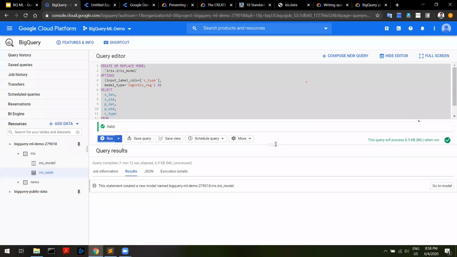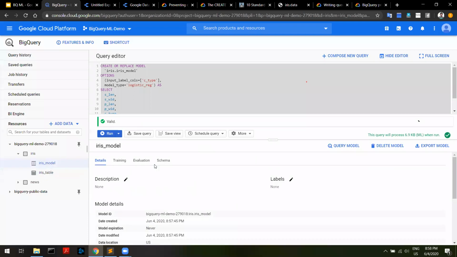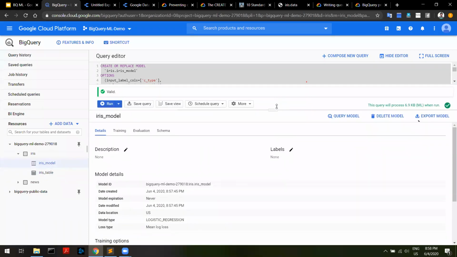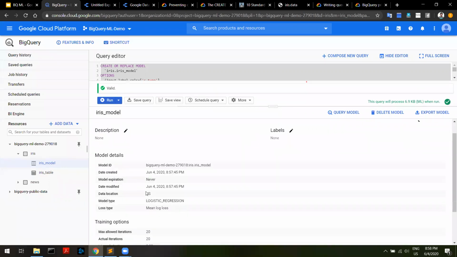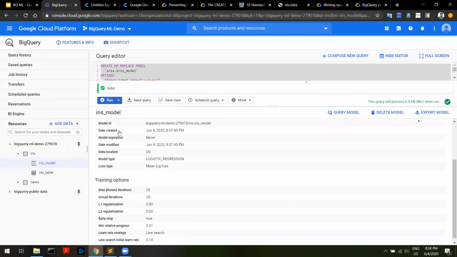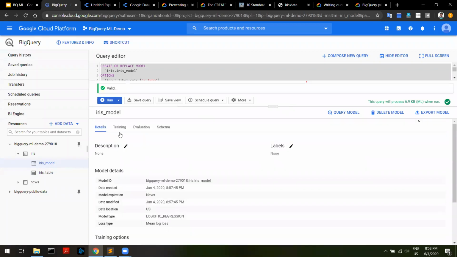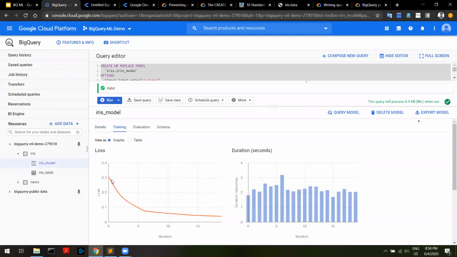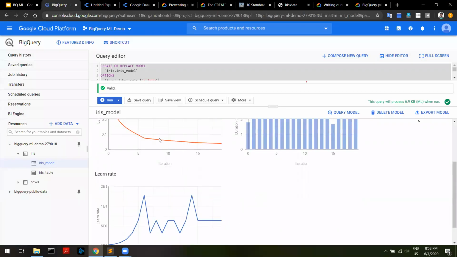Now, the cool thing is when you click the iris model, you can see all the metadata about our machine learning model, right? You can see how many iterations have been run. And when you click on the training tab, you can see how the cost is being reduced, what your loss function looks like, and what the duration is for each iteration. And you can see how the learning rate has changed over time for each iteration as well.